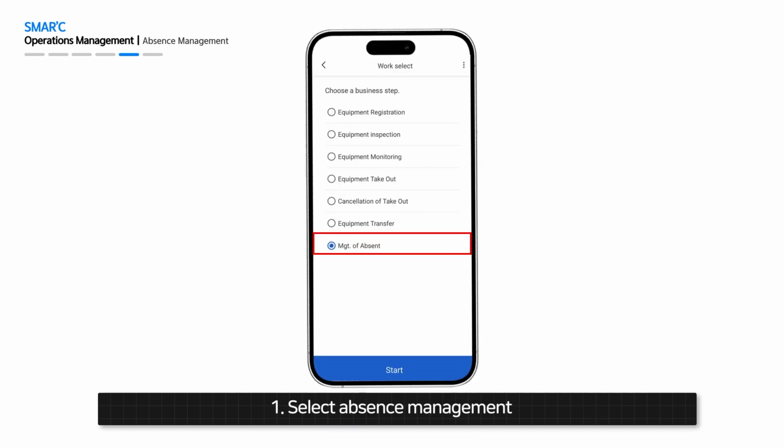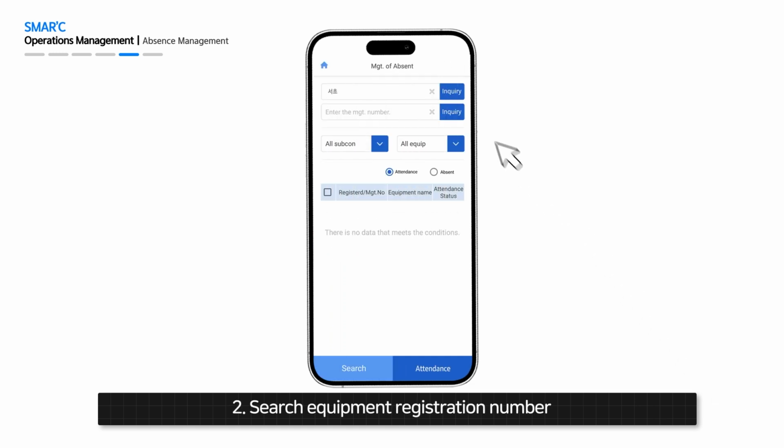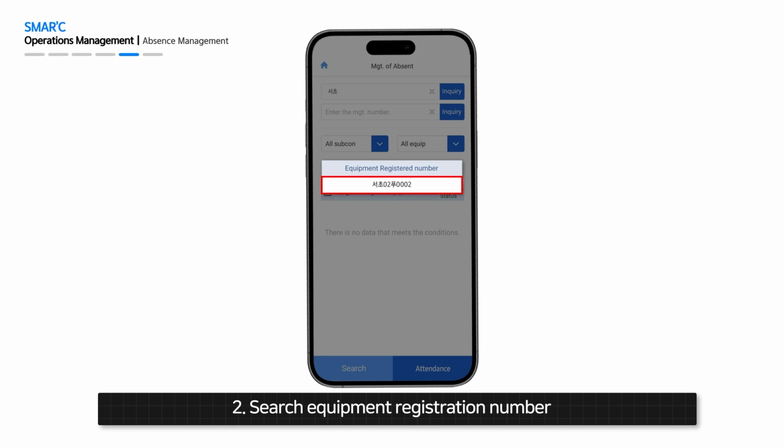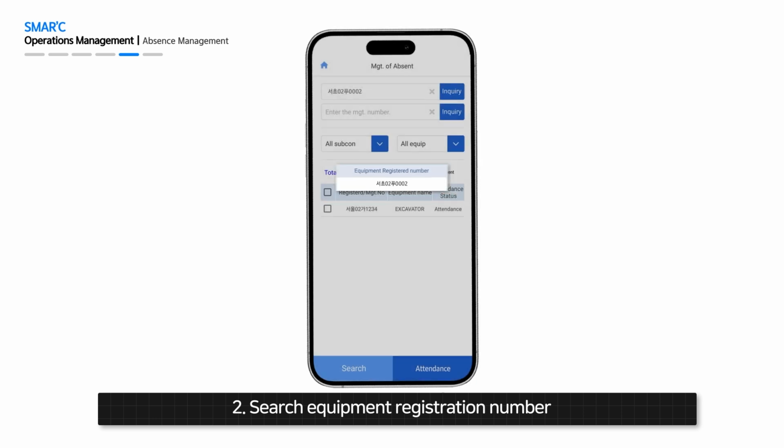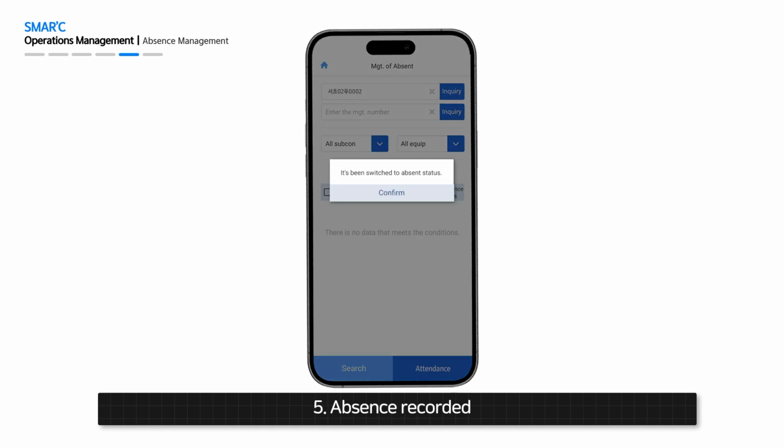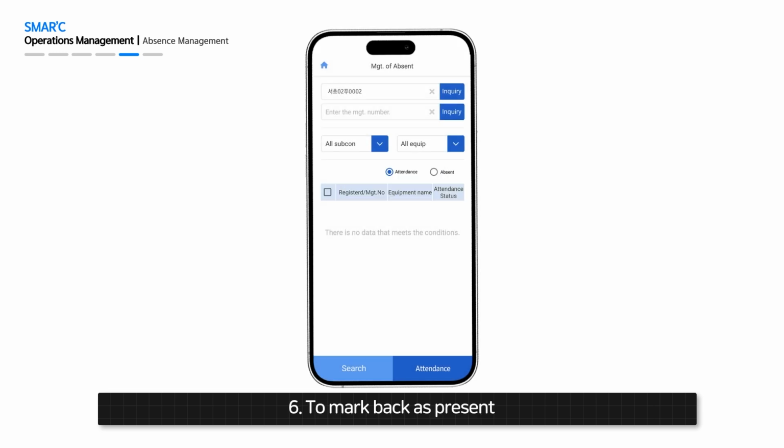Let's take a look at absence management. First, look up the equipment registration number and select your equipment from the items below. Tapping the absence button will complete the absence processing. To change equipment from absence to present status, please select absence to search. Choose the corresponding equipment, and then tap Attendance.